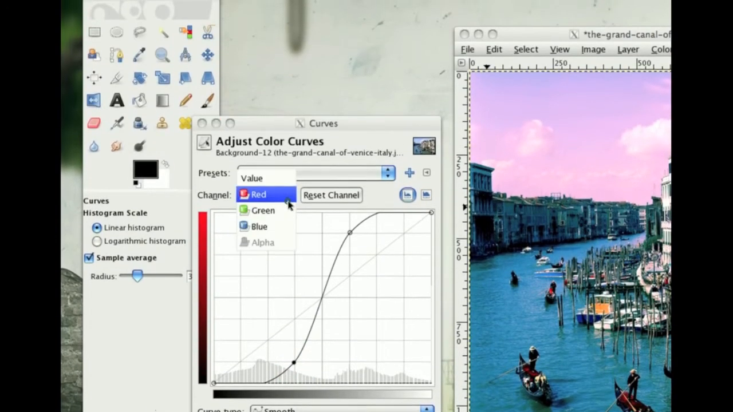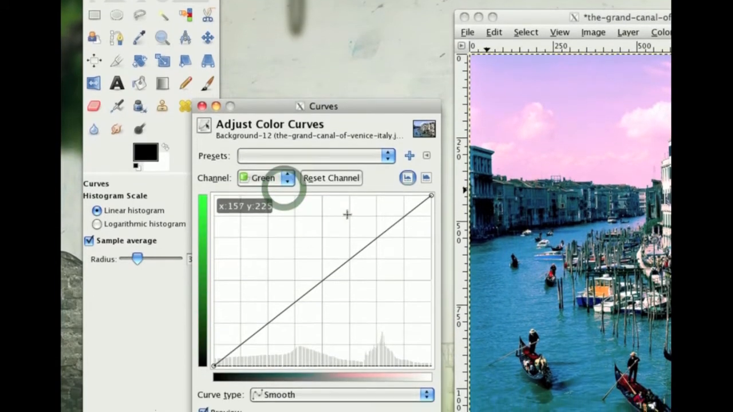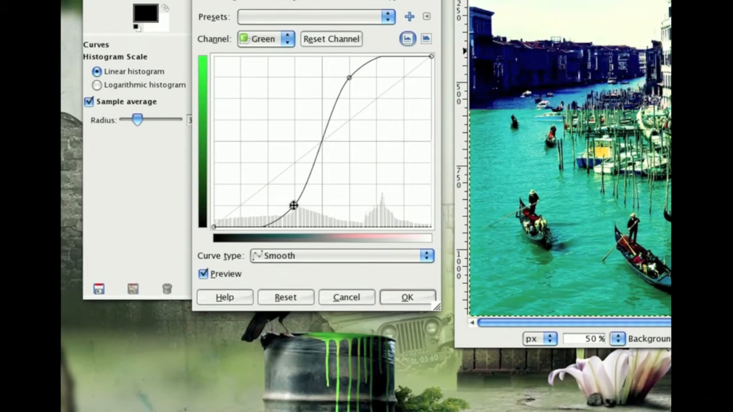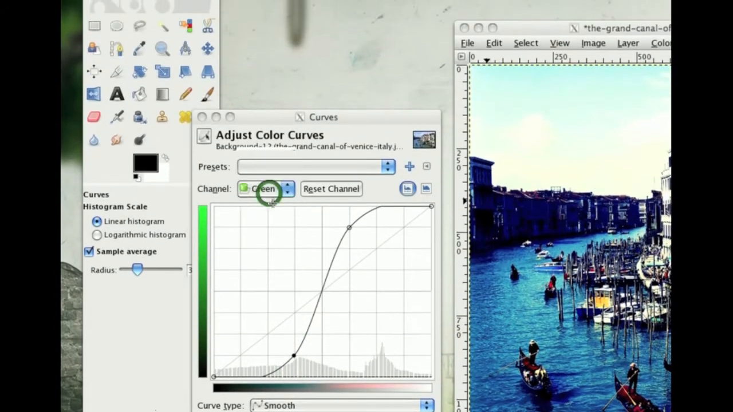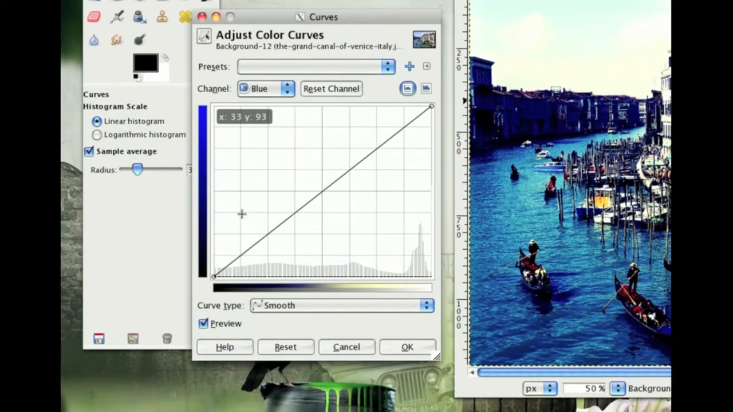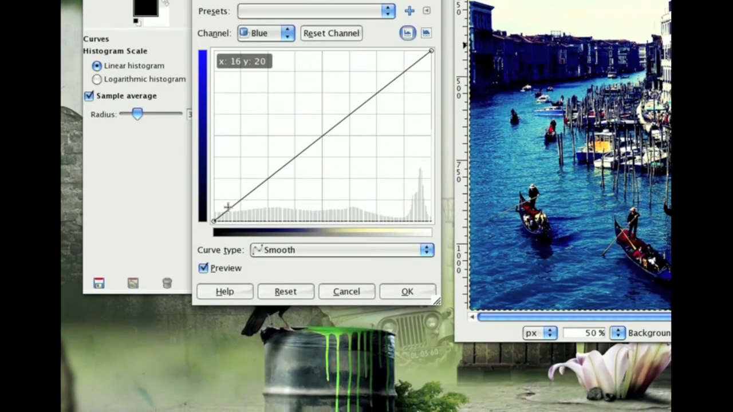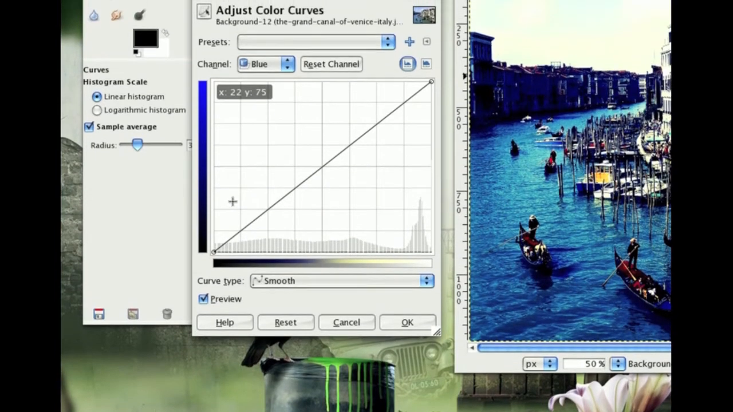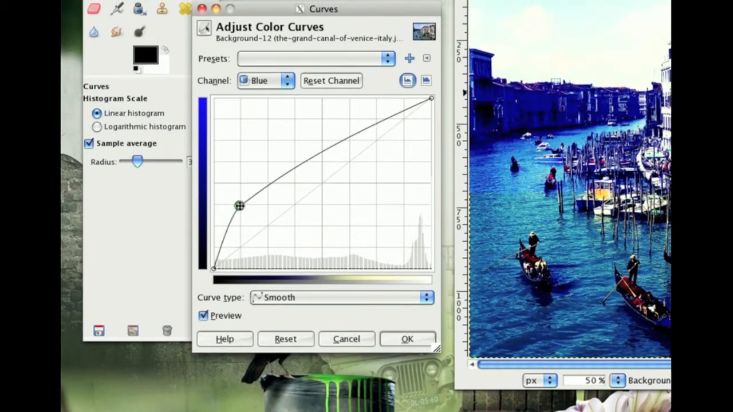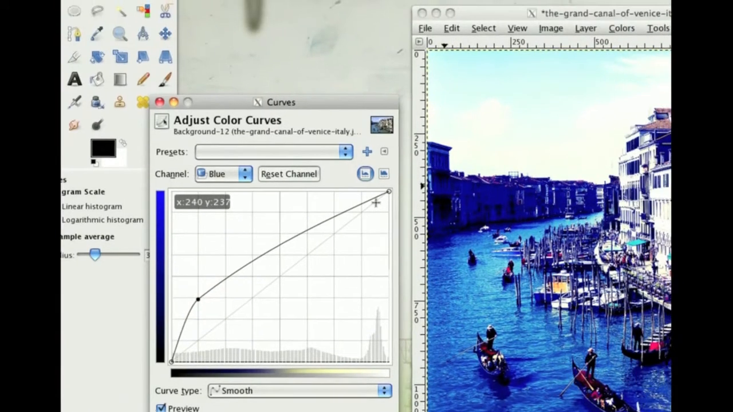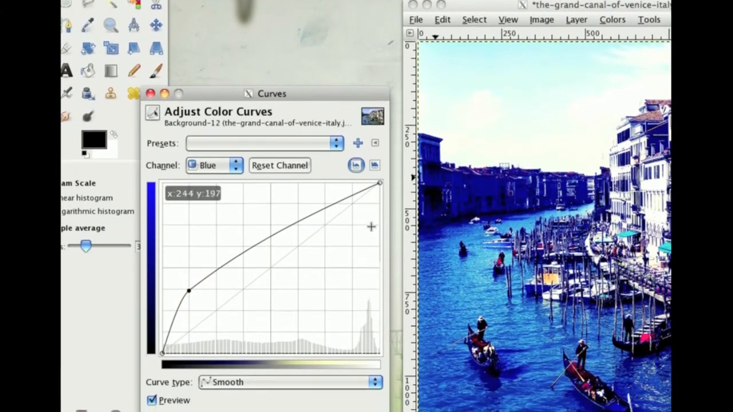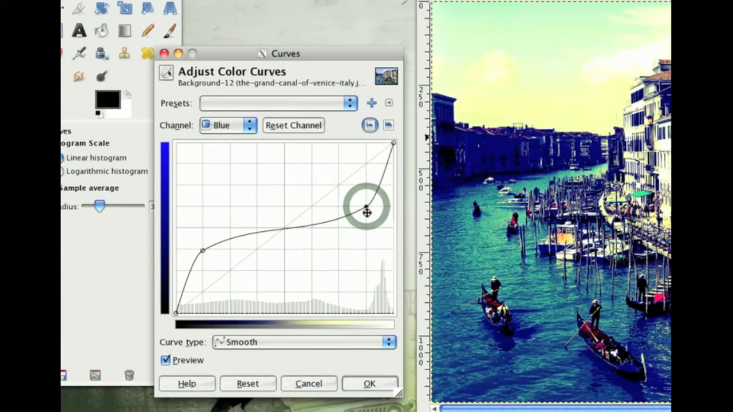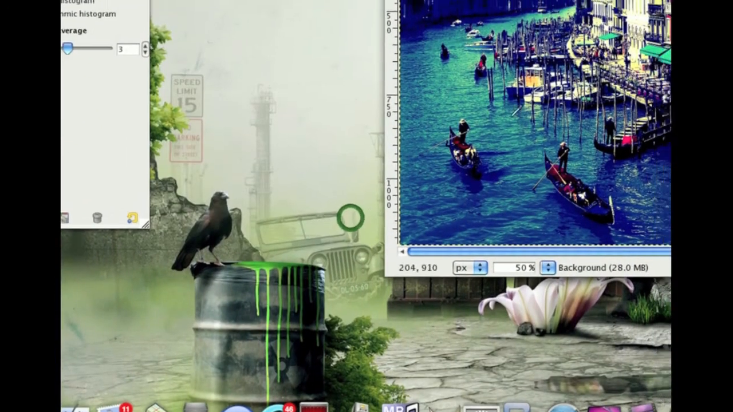Now you're going to go to green, and do the same thing. And then blue, you're going to kind of do the opposite. So the third box from here is going to be 1, 2, 3, and at this corner, click. Then over here, 1, 2, 3, and at this corner, click. And then press OK, and you're done.